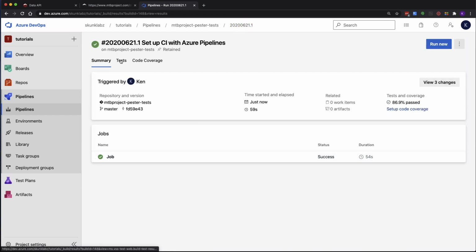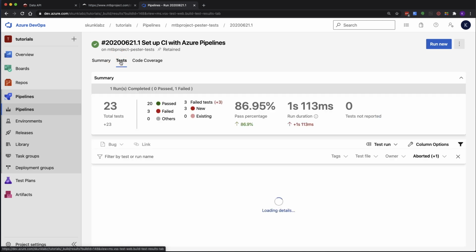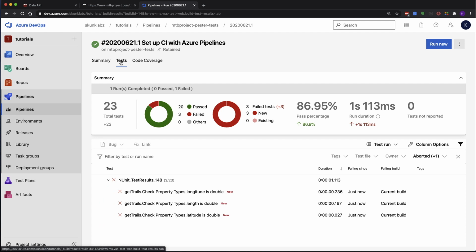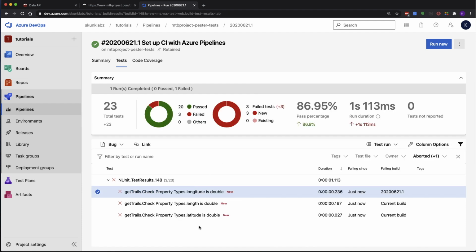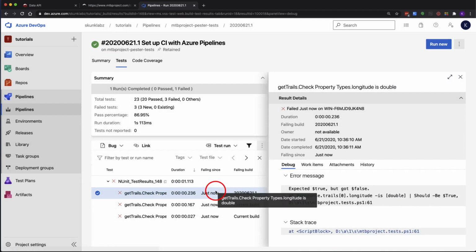And we can go to the test tab up here for this particular pipeline run. And we can see that we have a total of 23 tests, 3 failed. It looks like it took just over a second. And I've got some failures here. So if we wanted to drill into what the actual problem was, you'll see that it failed on all of these that say double. And it should be double, but I'm not sure what it returned.